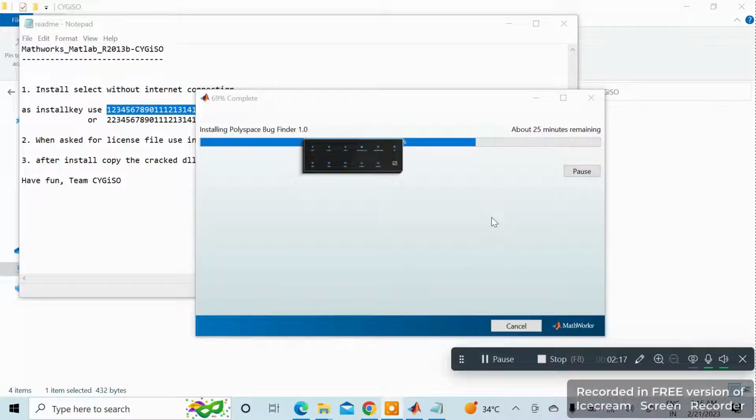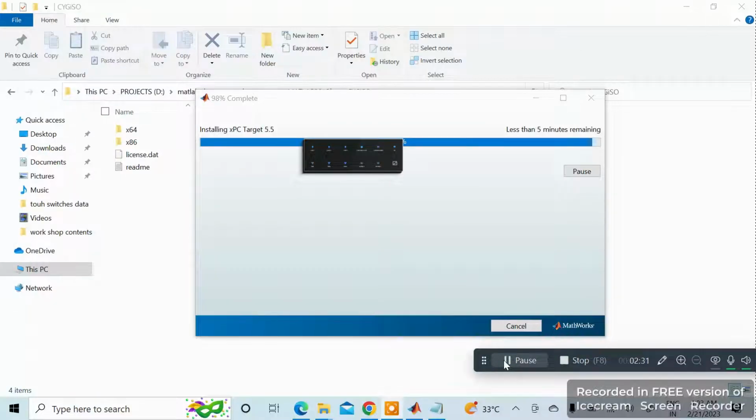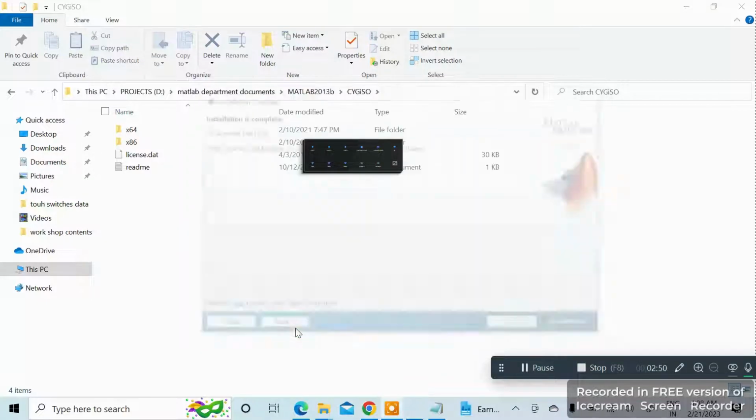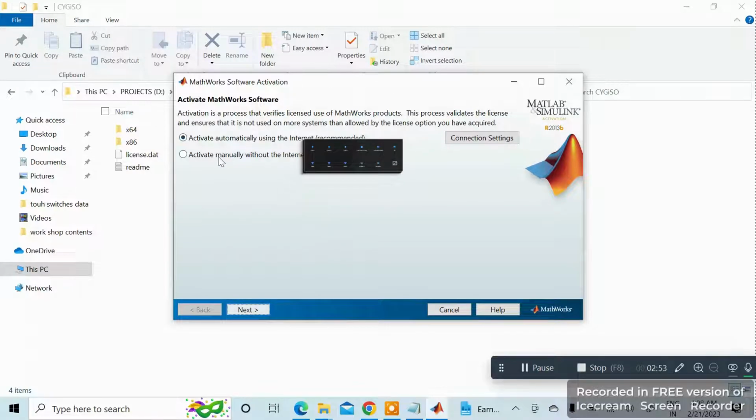Now it is at 70%. So almost 40 to 50 minutes is done. Okay, we'll see. So after completion of 100%, we will show you this type of window. And next. So again, activate manually without internet.